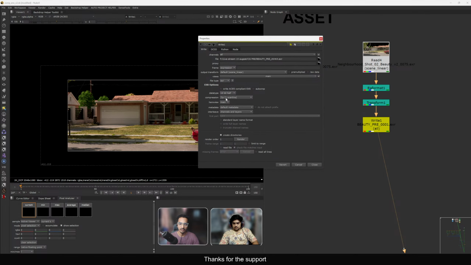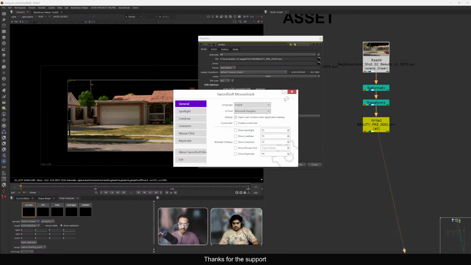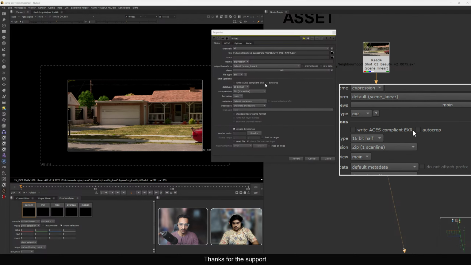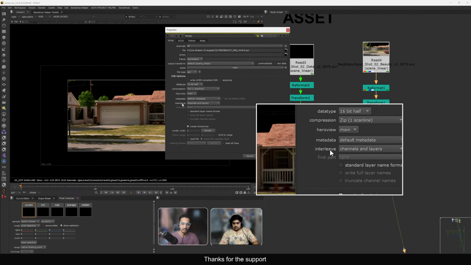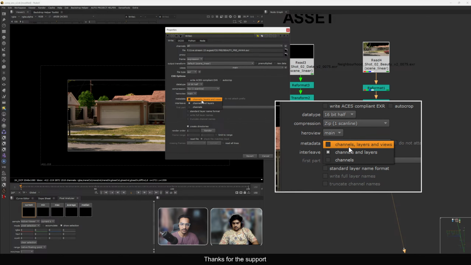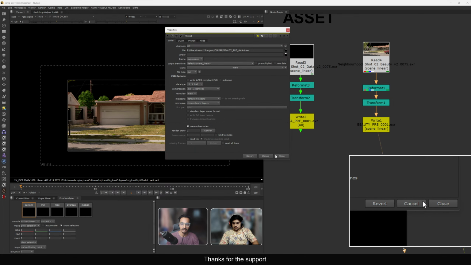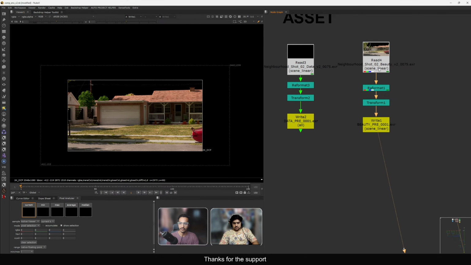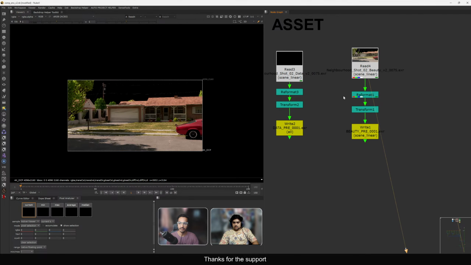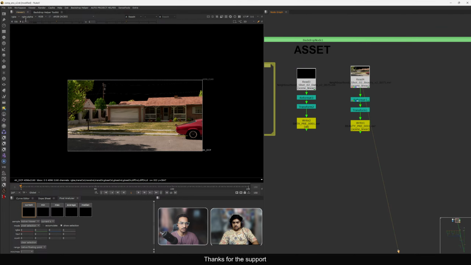So what does that mean? Let me open my tool so I can zoom in to any point. Here we have this cool setting called interleave. By default it's set to channels, layers and views, and you need to set this to channels and layers. What this allows you to do: if I just play this one, I'm not able to play because this is a single frame, but I will tell you, it will try to play all these passes together in the background.